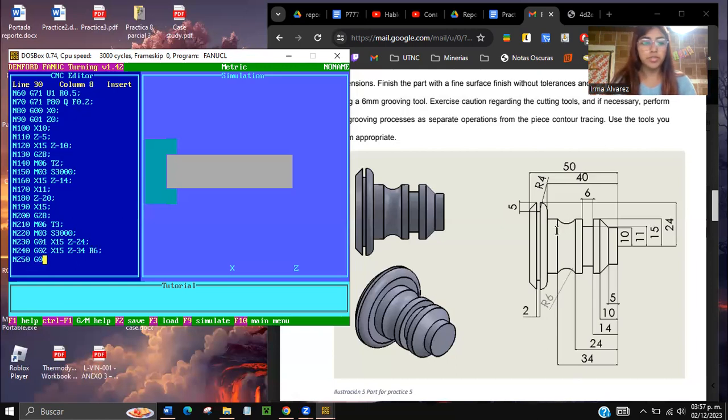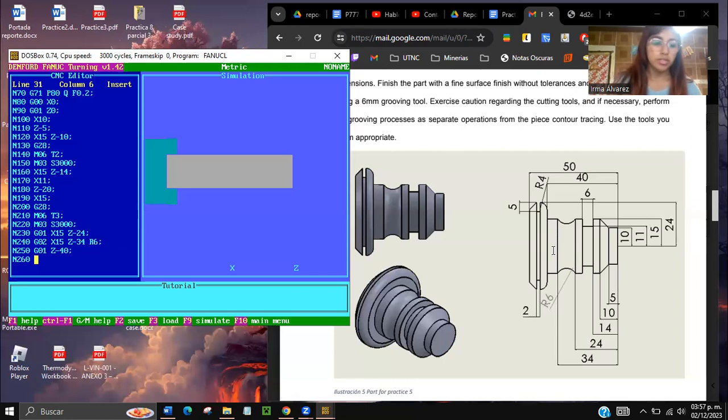And now we're going to use a G01 for a linear movement, and we are going to go to C minus 40. And now we're going to go to this part that is 24 minus the 4 of the circle, so we're going to use only 20. So it's X20, and now we have a circle again.